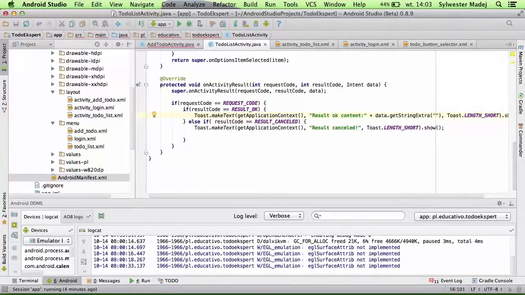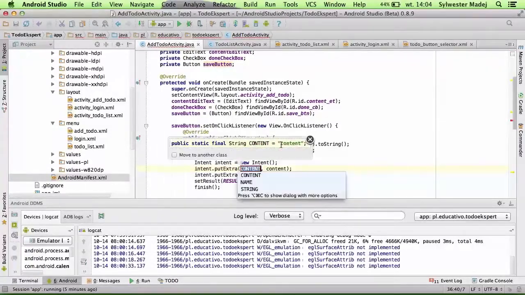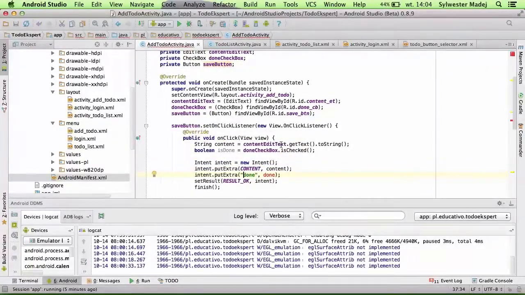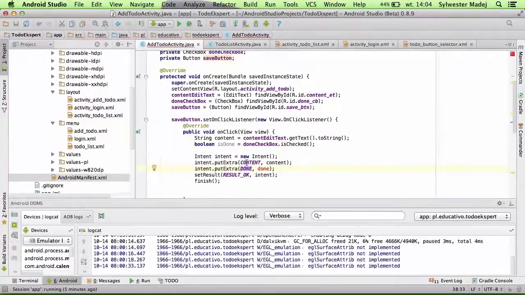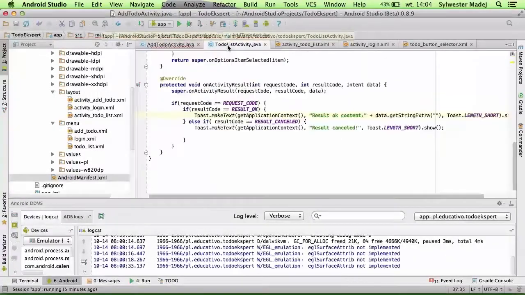Using keys as strings is tricky. It's easy to make a mistake. There is a much easier approach: to create a constant which includes a key. That's why in addToDoActivity, we extract content and done as constants. The wizard automatically creates public static final constants. They are available within the entire class in our project.